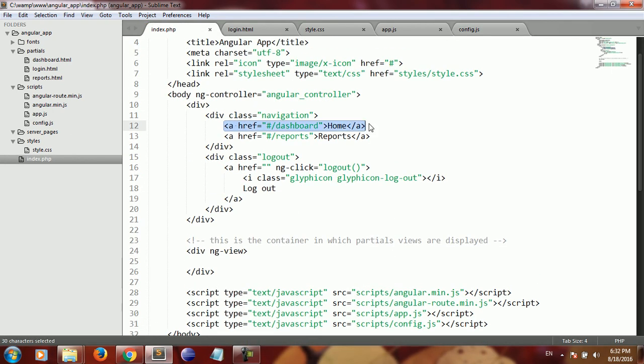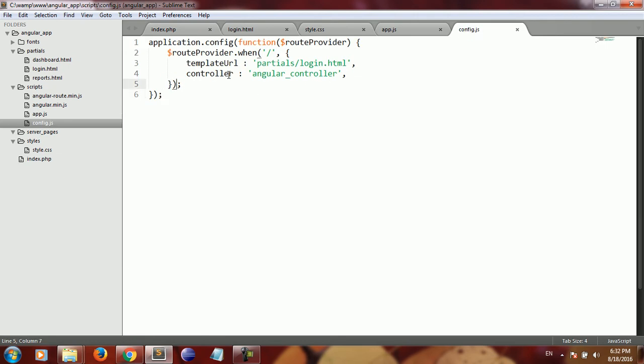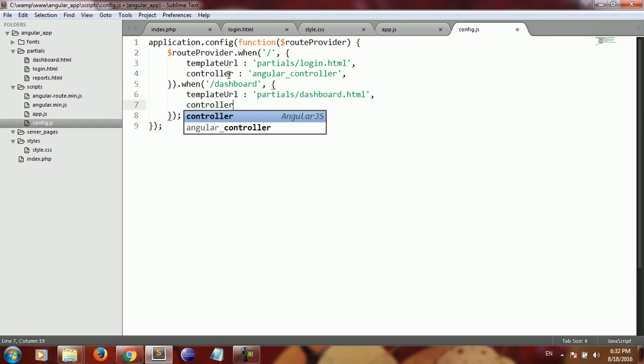As you see here, there is a link to the dashboard partial view. I want to make it active. Okay, I go to the config.js here. I say that when the last parameter in the URL is /dashboard, load the dashboard.html partial view, which resides inside a partials folder, and also set its controller to the Angular controller. You can change your controllers if you want, or you can create more controllers. Save the changes and go to the browser.